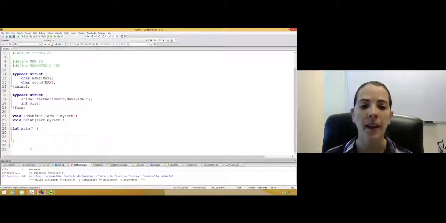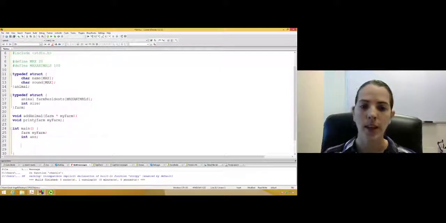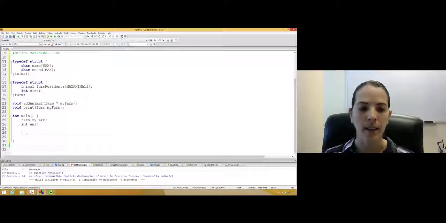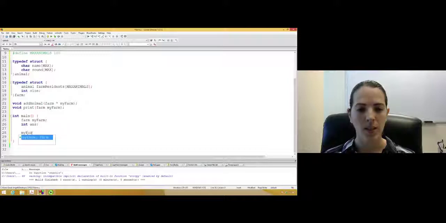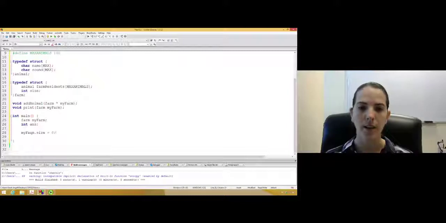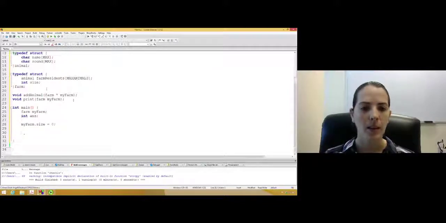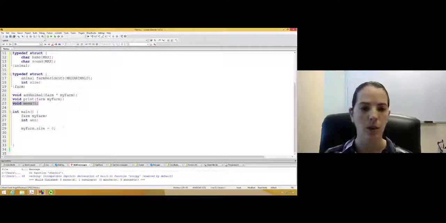Okay, so inside main, we're going to create our farm. So this will be a data type farm, a variable of type farm, that we're going to call my farm. And we'll create that with the other variable declarations, like an answer for what the user would like to do. We need to initialize the farm by saying the size should start at 0. Then we can ask the user what they would like to do with the farm.